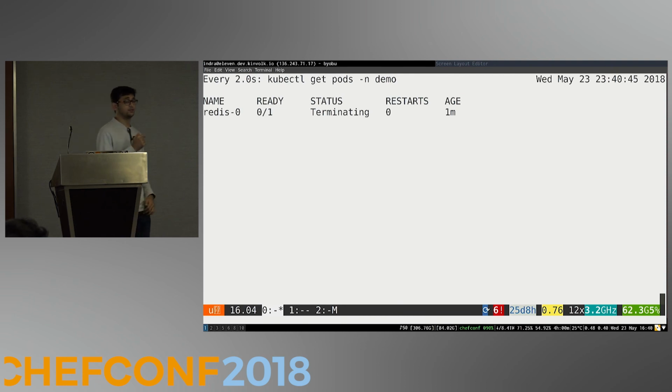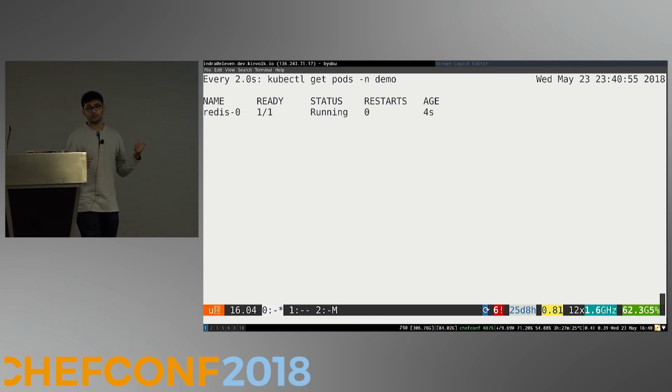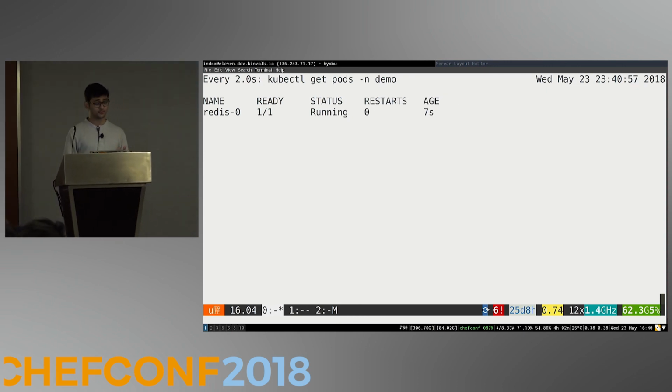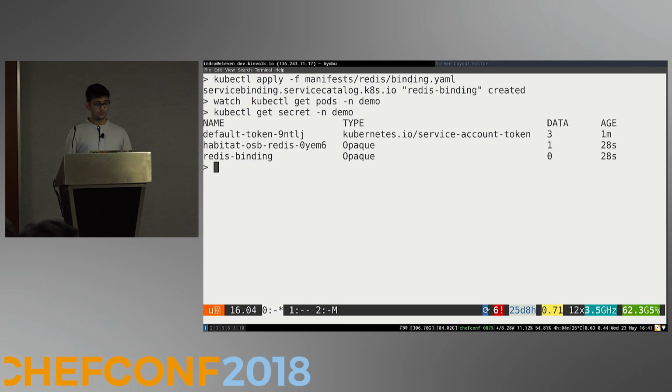OK, now the container is being terminated because the habitat operator detects that there's been a new configuration change that needs to be applied. So as a result, it is going to restart this container. And once the service binding has been created, it creates a Kubernetes secret object, this one right here. So this secret object is going to contain the configuration in the user.toml file.